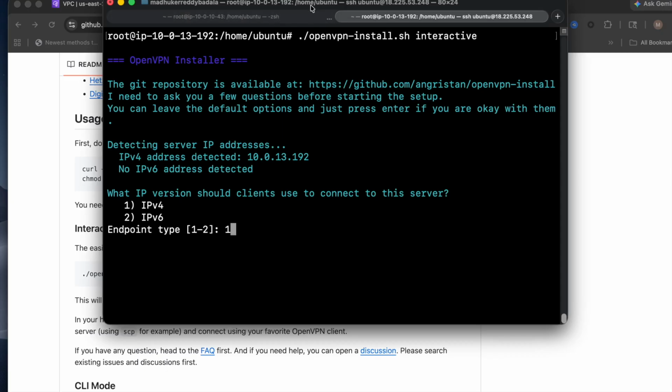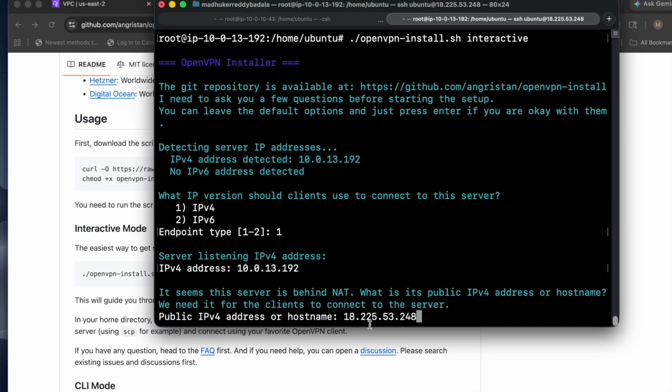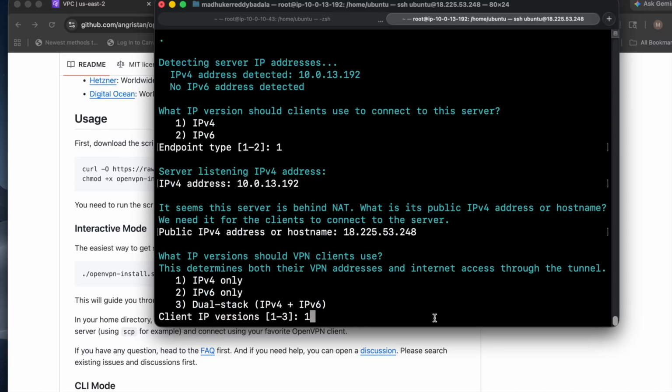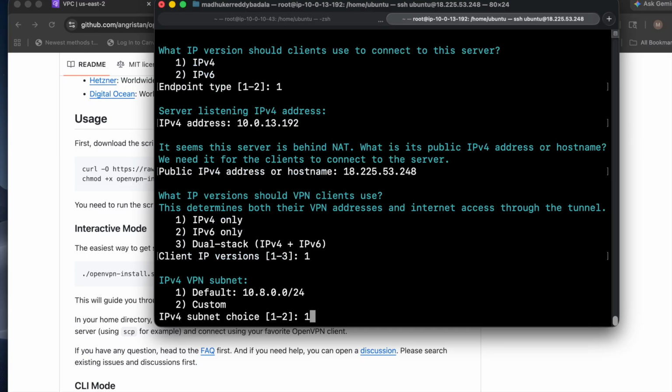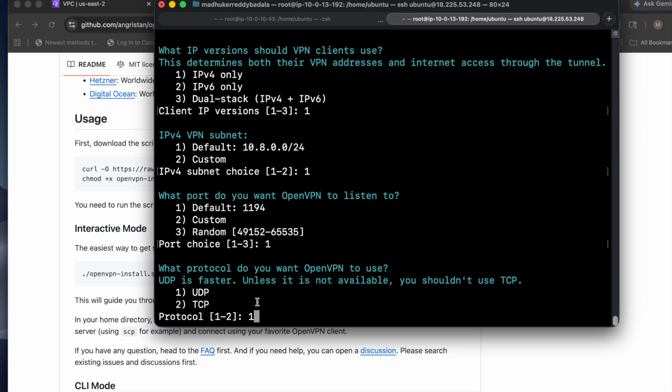This is an interactive way to do it. You can choose to go with IPv4, and then the address, that's fine. And then the host address, this is my public IP, that's fine. Click next, enter. This one is going to be IPv4. If you want dual stack, you can go with that. I'm just going to go with IPv4 and then the choice, that's fine. Then the VPN subnet, and then port 1194, the default one. If you want to change it, you can. UDP, you must choose UDP for faster transmission.